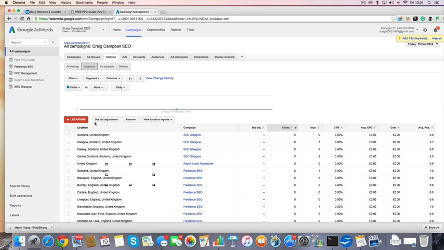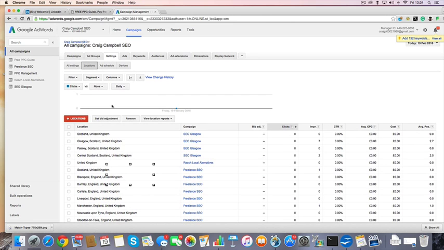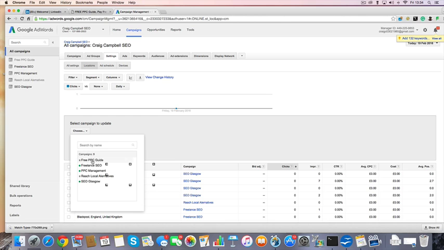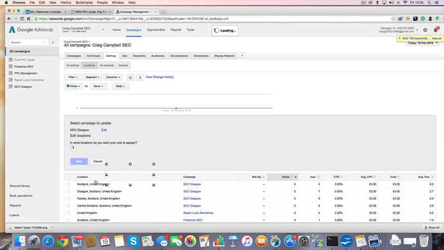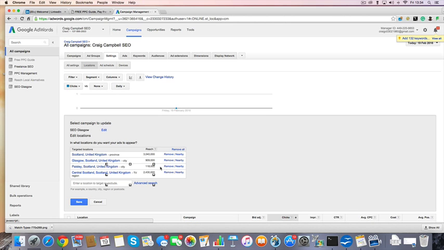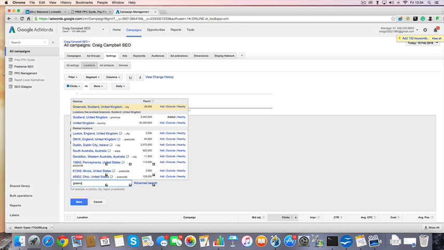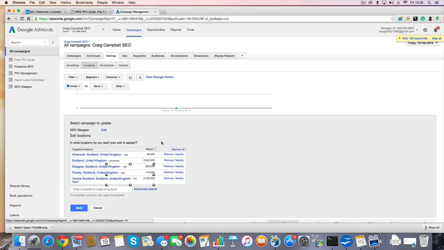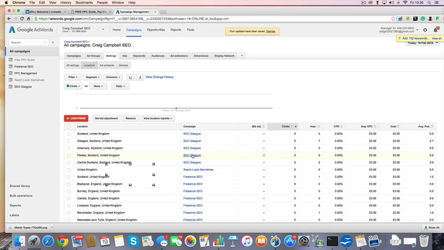If you wanted to add more locations, just click the red button and add a few more locations in. So if I wanted to add more locations, I could add Paisley in or whatever. So you just enter the locations here, and then, if I wanted to add in, say, Greenock, for example, which is an area that's not too far, I could add that in there, and then click save, and I'm now targeting Greenock as well.